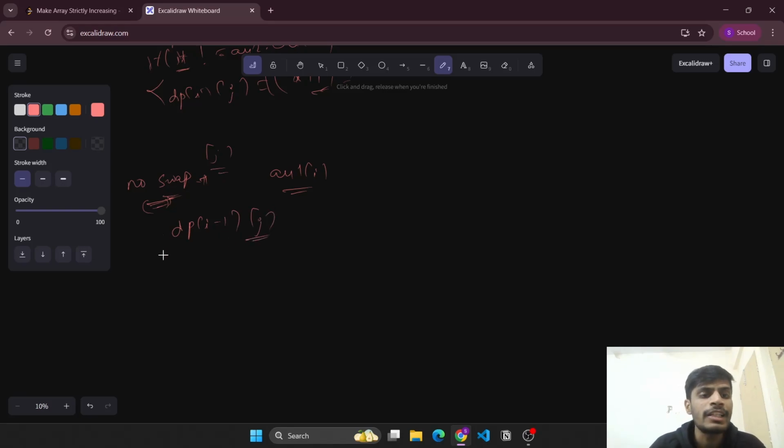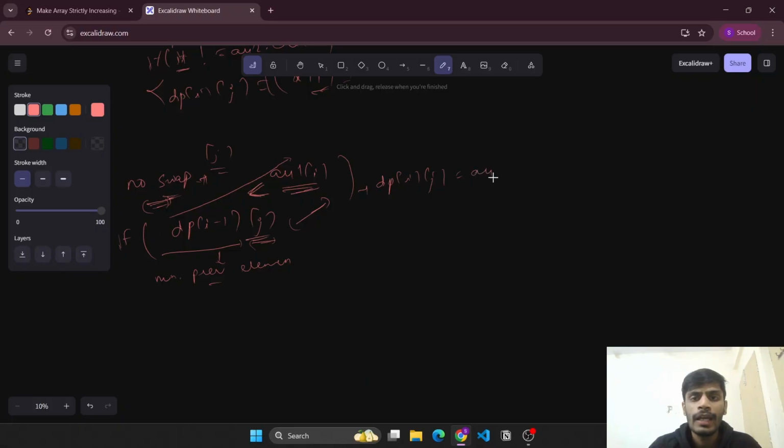Okay, so till index minus 1, with j swaps we will have some min prev element. This will be denoting that prev element. So we need arr1[i] to be greater than this value, only then it will be strictly increasing, right? If this condition is satisfied, then we'll update dp[i][j] with simply arr1[i]. So this is the case of performing no swap operations.